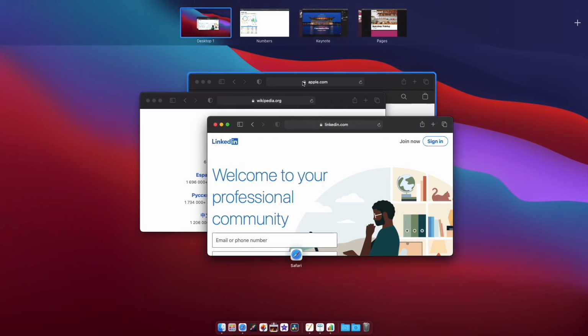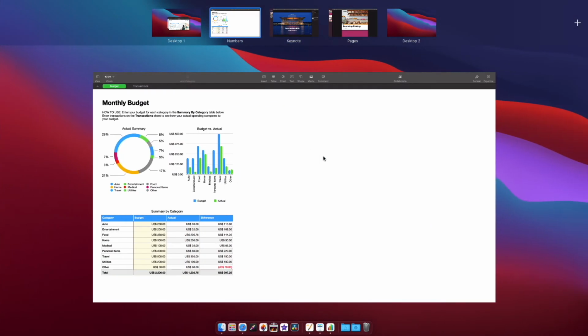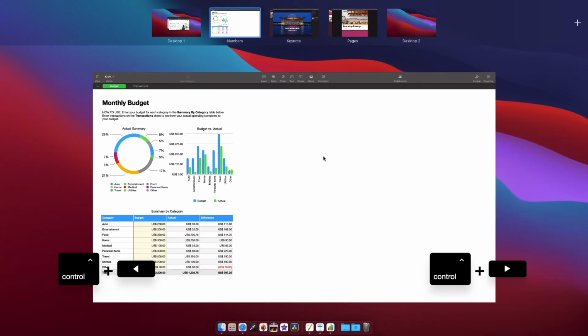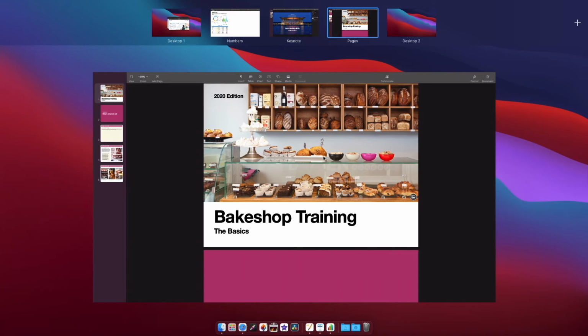At the top you have the Spaces bar, listing all the desktop spaces and full screen apps with thumbnail previews. You can add an additional desktop space by clicking the button at the right end of the Spaces bar. You can switch between Spaces and full screen apps by pressing Ctrl left or right arrow key, or swipe left or right with 3 or 4 fingers on the trackpad.